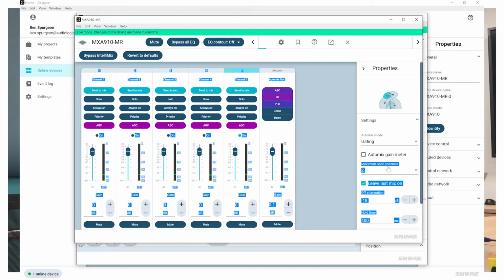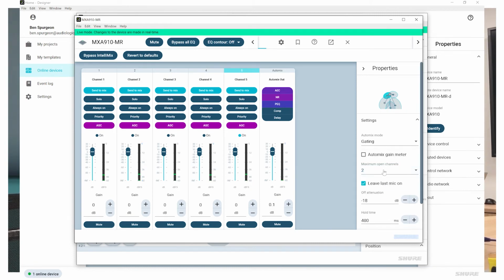And then the other option we have is the maximum number of open channels. So how many physical lobes within the room can be open at one time. Again, a smaller number tends to work better here. The more open channels we've got, the more background noise is going to be in the room. So because we've got a 10-seat boardroom here, I've opted for 2 open channels. Really, there shouldn't be more than 2 people talking simultaneously here.